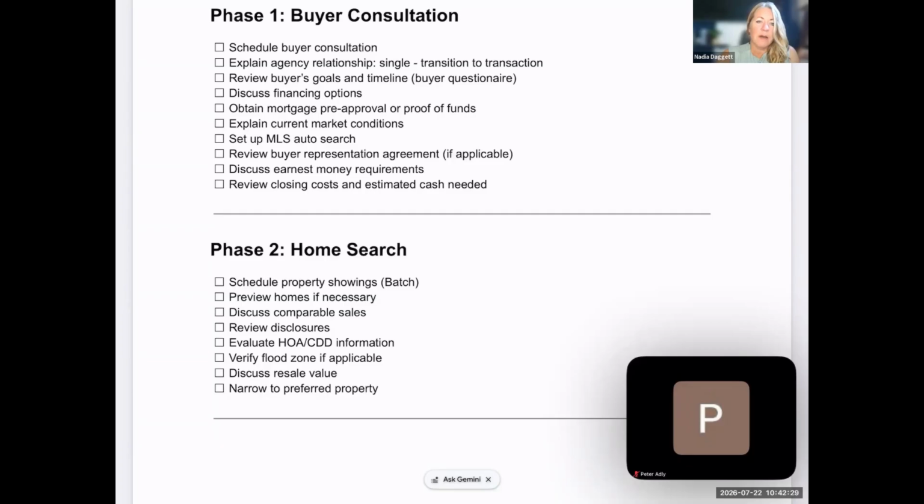Then you're going to set up the MLS auto search, and this is a big one. You set it up, make sure you have everything they are interested in buying, and turn that into the MLS auto search. So any new property that falls into their criteria will get sent to them.